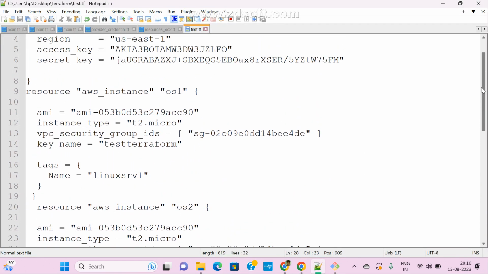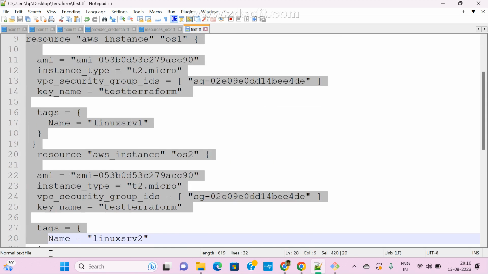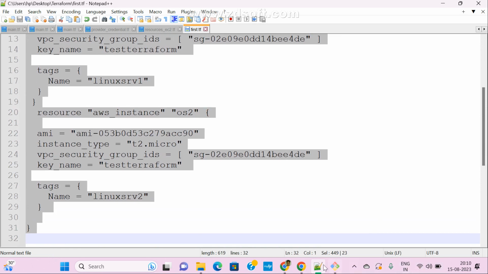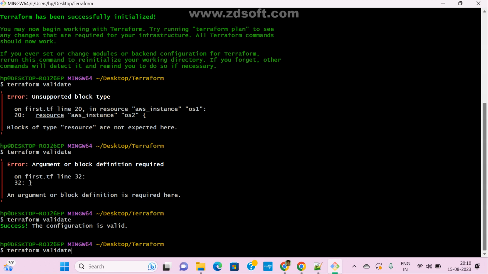Validation is success. Now, if you observe here, this is a script. I need two instances, right? If you want to create two instances, I copy two times. For example, I need 10 instances. So how many times can I copy and paste? Terraform plan. Now I'm using plan also.